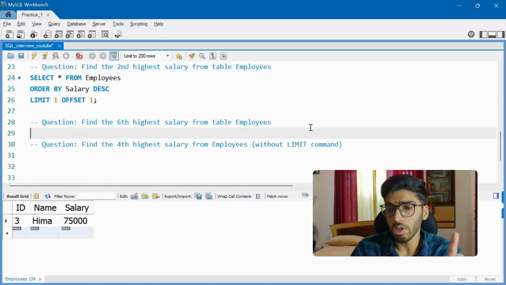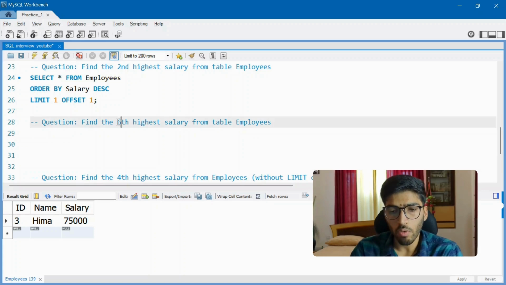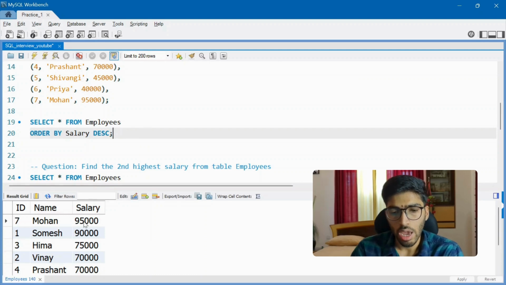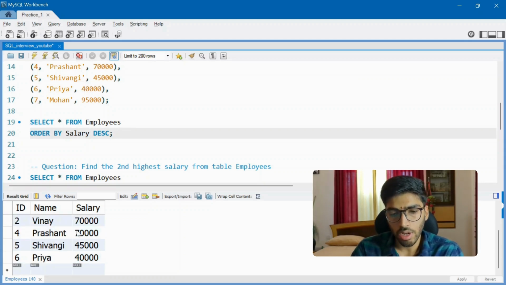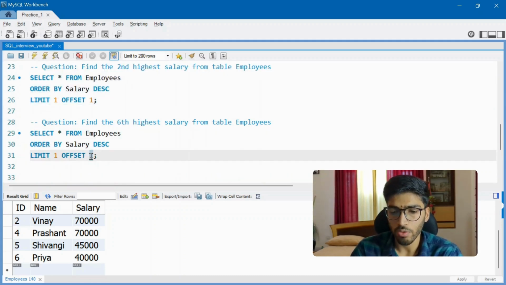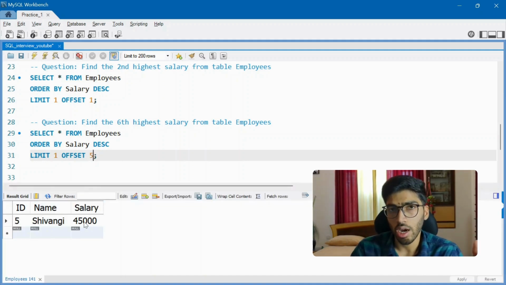But this is not a complete solution, remember. Let's say I want to find the sixth highest salary. I'll show you first the original table. In this table, the first one is Mohan, then Somesh, Hima, and then Vinay and Prashant are the fourth highest salary. They are not separate because they have duplicate salary values. Then the fifth one is Shivangi and the sixth one is Priya. So if I use this command to find the sixth highest salary by offsetting it by 5, skipping 5 rows, it will show me Shivangi and not Priya.